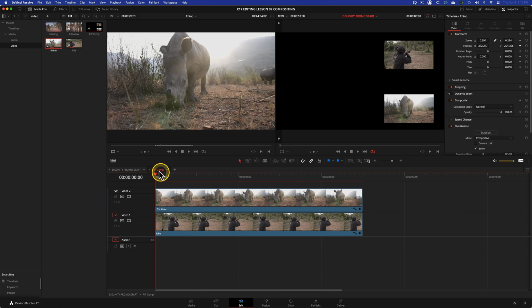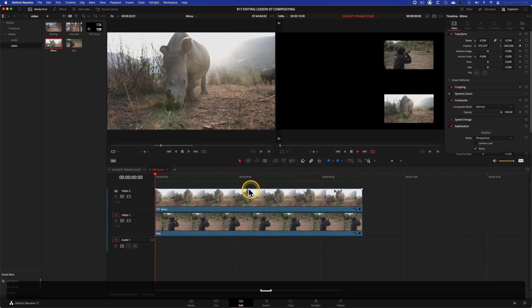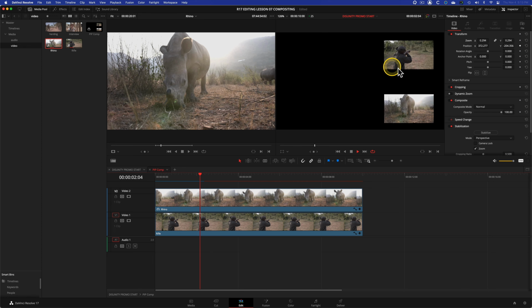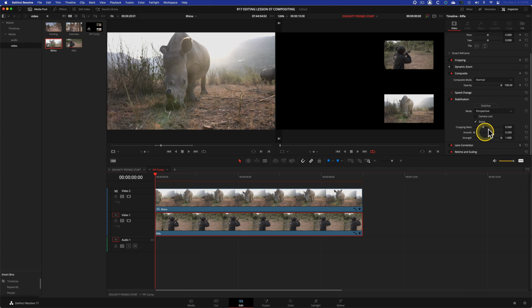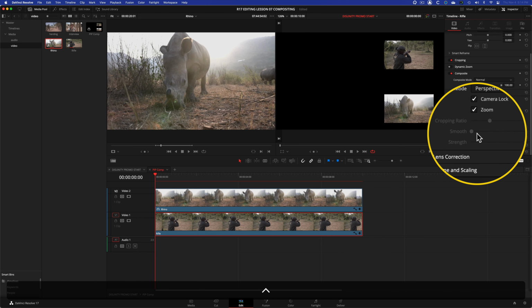And it brings up a new timeline, but it's not an actual timeline. It's just opening up this compound clip in its own timeline. All right. Let's say we want to stabilize the rifle clip just a bit. And I actually want to make this shot look as if it were shot on a tripod. So there's actually no movement. So I'll click camera lock, which, like it says, it locks the camera. So you can't adjust any other parameters here.